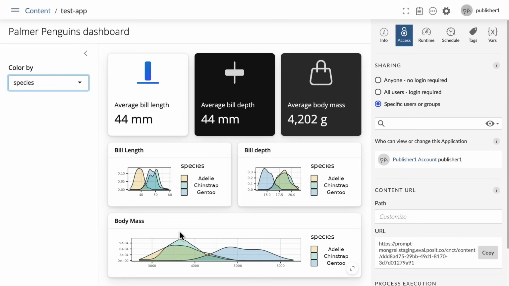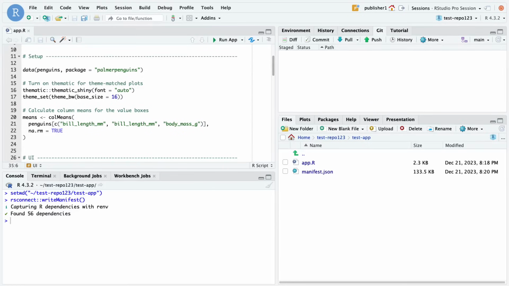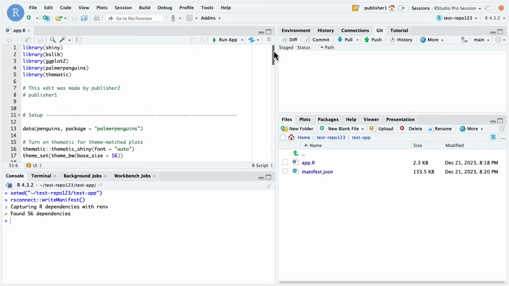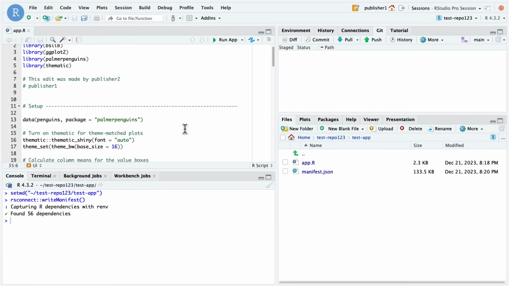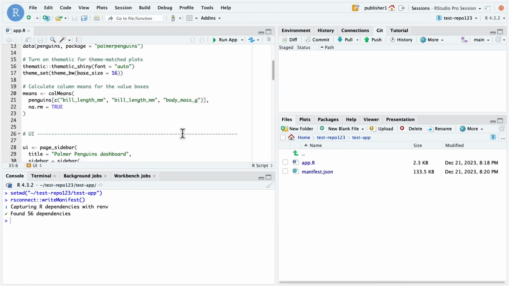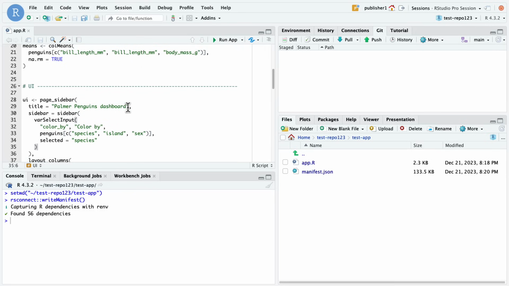So let me actually go ahead and show you that workflow quick. I'm going to come back here to my environment, Publisher 1. But anyone can do this, Publisher 2 or anyone else that's working on this GitHub repository and has access to that main branch. Let's go ahead and make another change to the title. So I have Palmer Penguins Dashboard, and I'm just going to add a dash. No, I'm going to add a smiley face. There we go. Kind of silly, but another change.